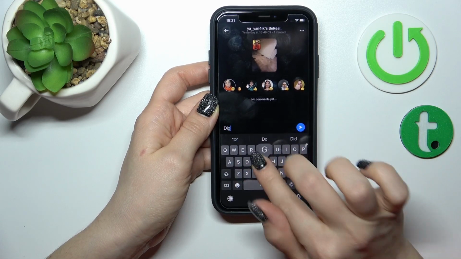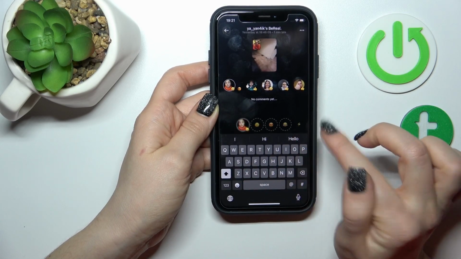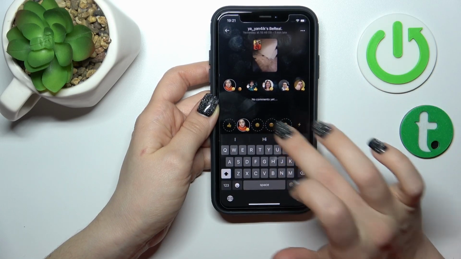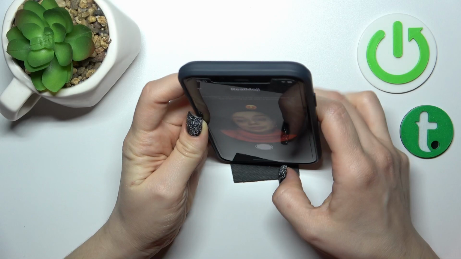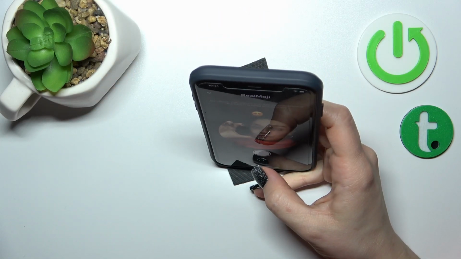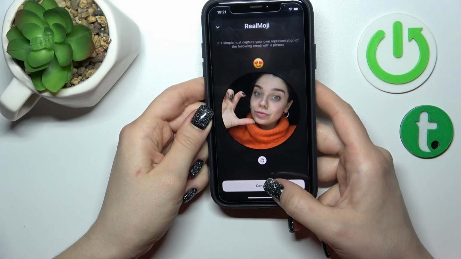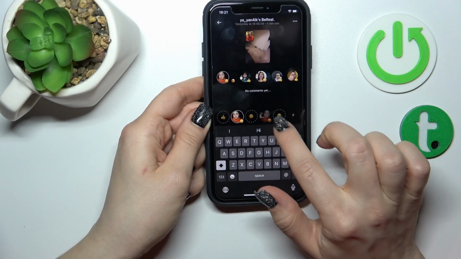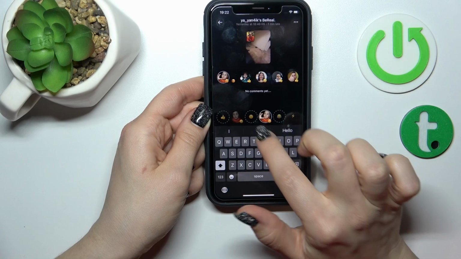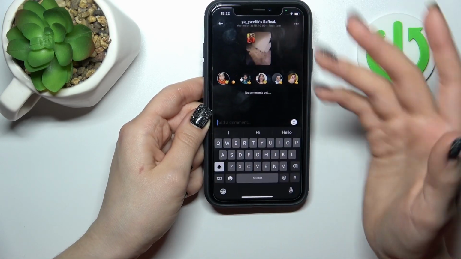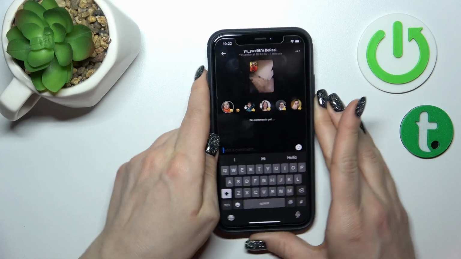You can also comment something, or you can also change your BeReal emoji, for example, to another one. So now let's tap to continue, and now you can switch your RealMoji here. So that's it. That's how to give reactions to BeReal posts.